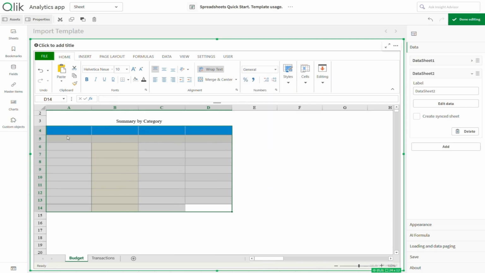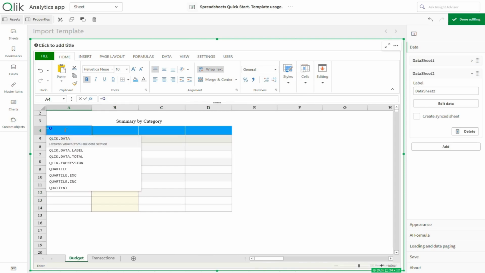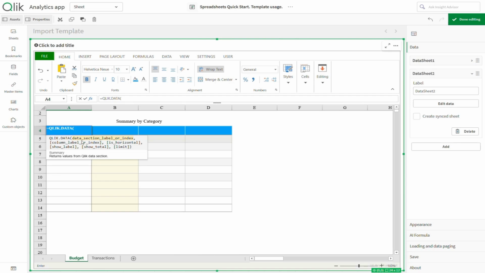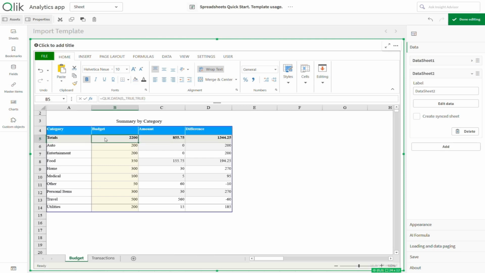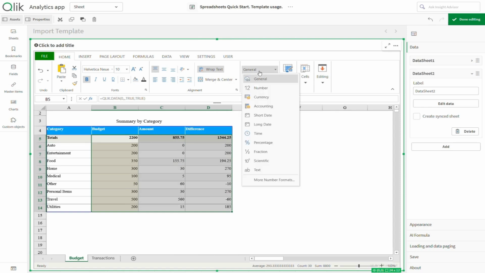Let's now connect our data sections to the spreadsheet. In the budget sheet, enter the Qlik database formula using index 0 as the parameter for the first data section, in the cell where your data table begins. We'll pass true to both the show label and show total parameters and change the corresponding cell types to currency.